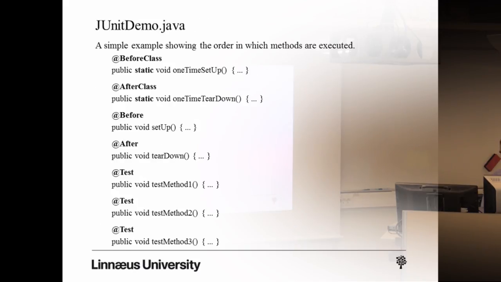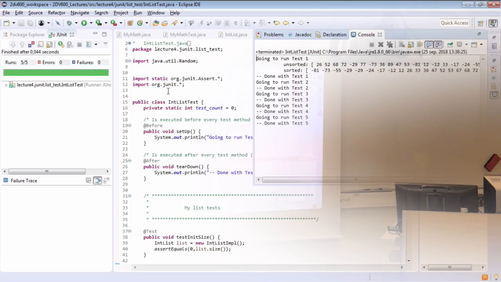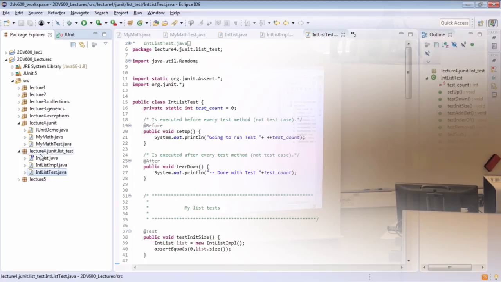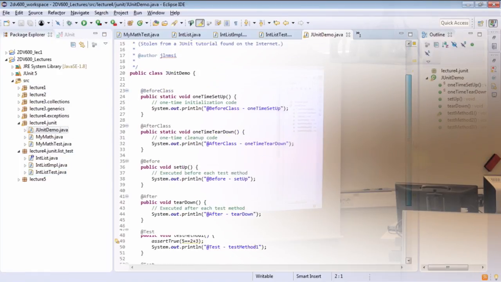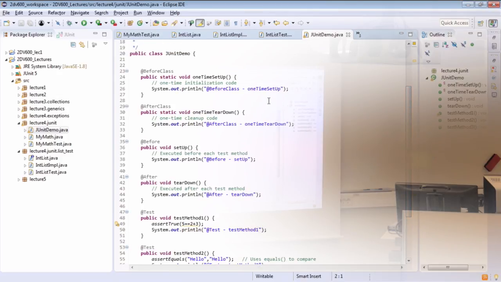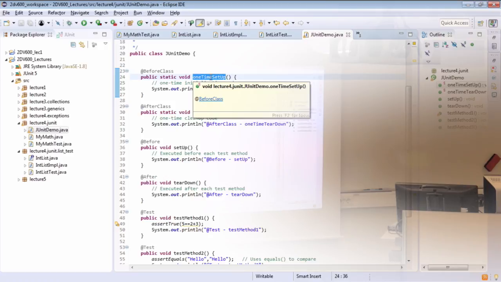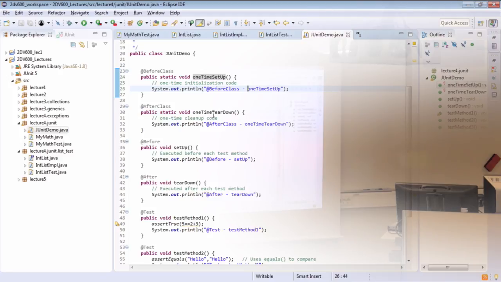So here is just a demo class. Maybe we can go again to this JUnit demo. Here we have a simple one. We're not doing anything fancy over here. Before class, and you can name these methods whatever you want. This is one-time setup, which means this method will be executed only once because it's annotated with before class. Okay, and then after class is similar to the before class.